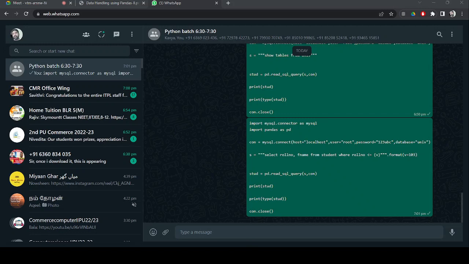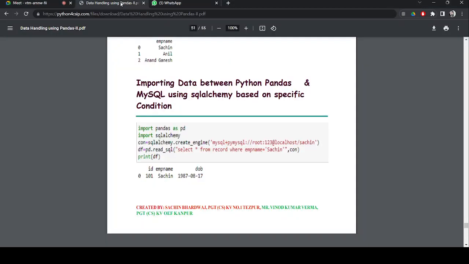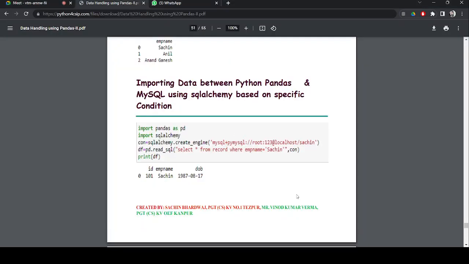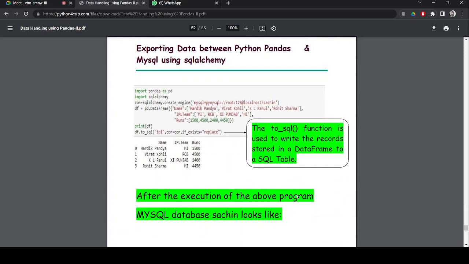Moving on. Exporting data between Python and MySQL using SQLAlchemy. Now what they are doing here, they are creating a connection, they are creating a data frame. What is the df command, the data frame command? To SQL. The function name is called to SQL.